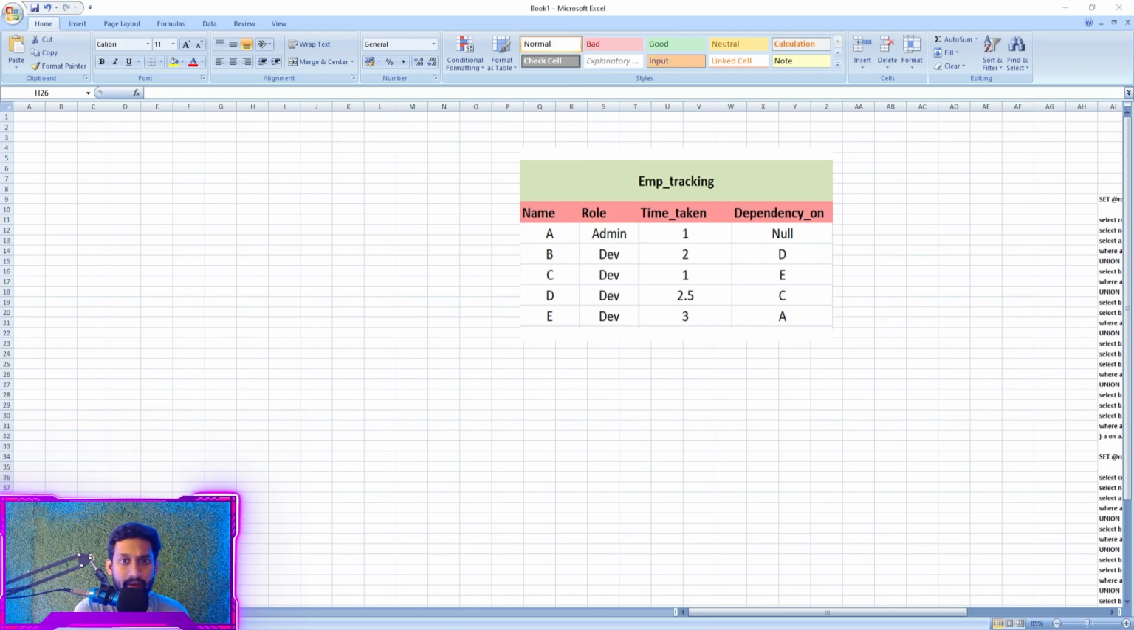But they have a dependency on some other people, because if B wants to finish his task, he needs to wait until D finishes his task. You can see in the second row. And if C wants to finish his task, C should wait until E finishes his task. Okay, so that is the question. It is not too tricky. So I'm going to explain how we can solve this.